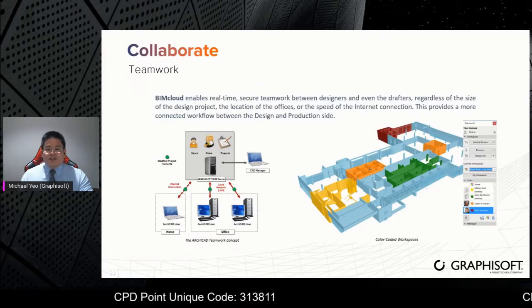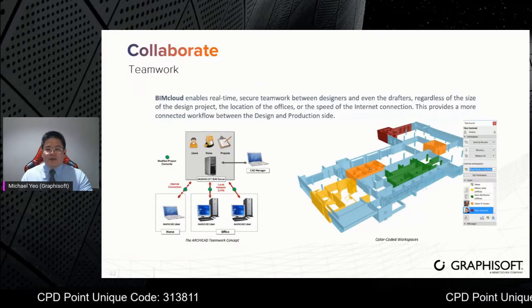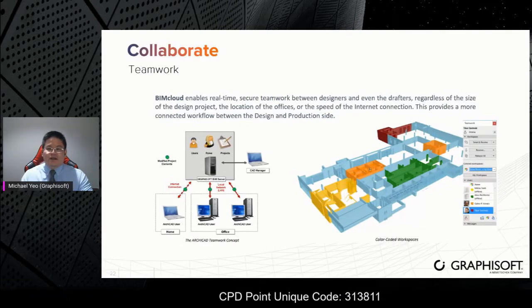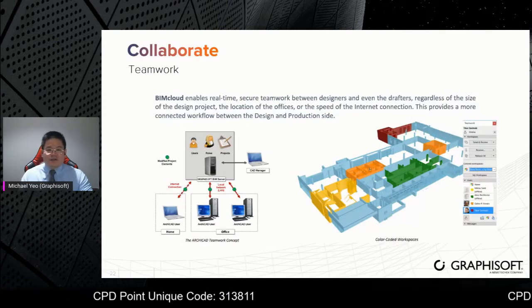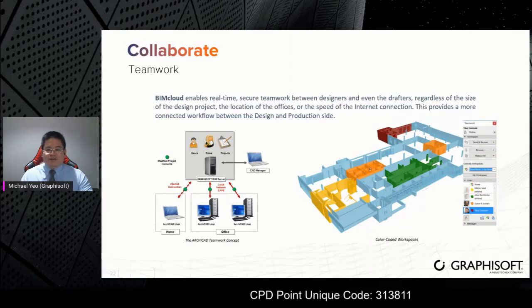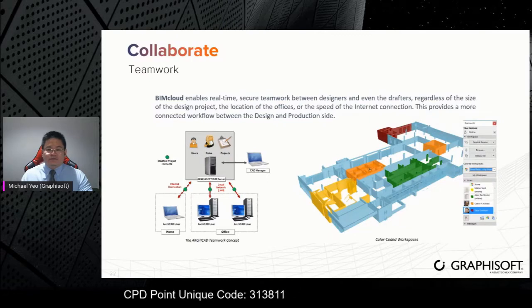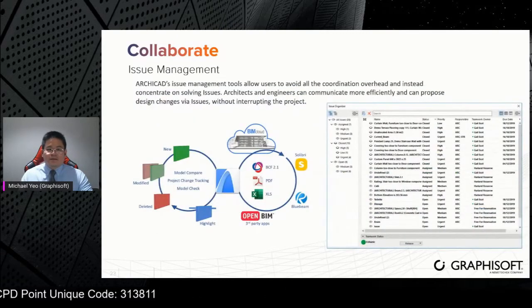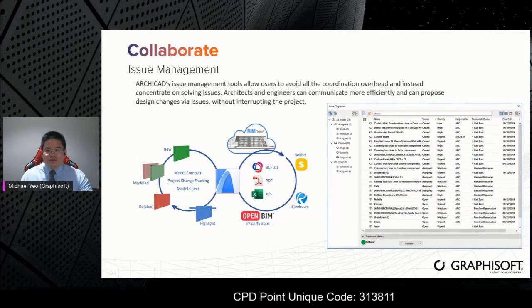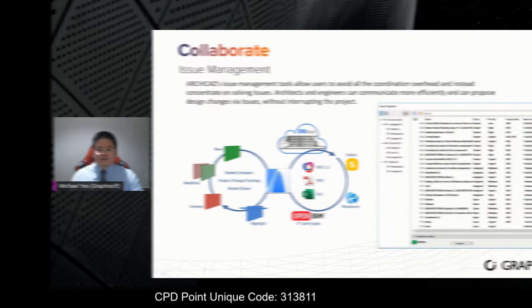Teamwork is a collaboration function that enables team members to progress multiple sections of the project simultaneously. As you can see on the screen, the color-coding represents the workspace of each individual user. By having the team members set up in BIMcloud, the project manager is able to coordinate and assign any found issues to the respective team members.